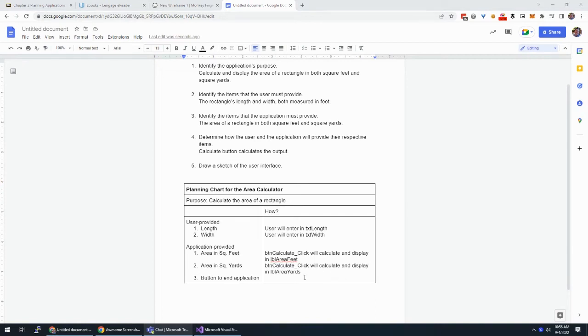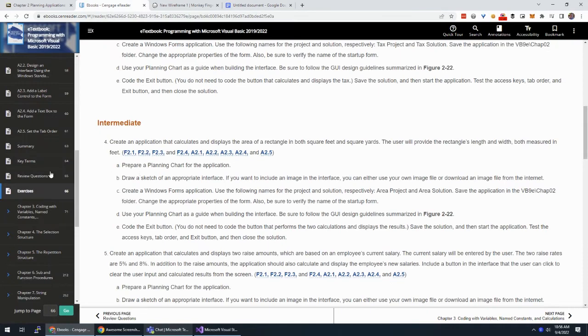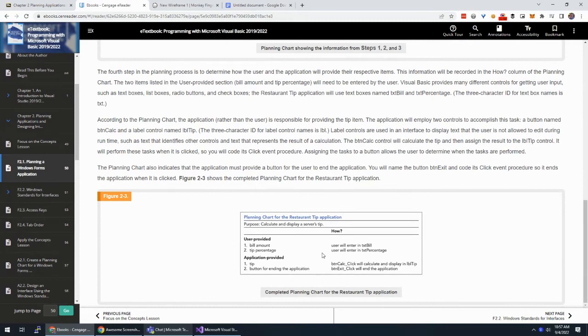And then how do we end the application? Well, btn exit underscore click will end the application. So just like this figure 2.3, we say what the user provided input is, what the application provided tools are, and how these things work.